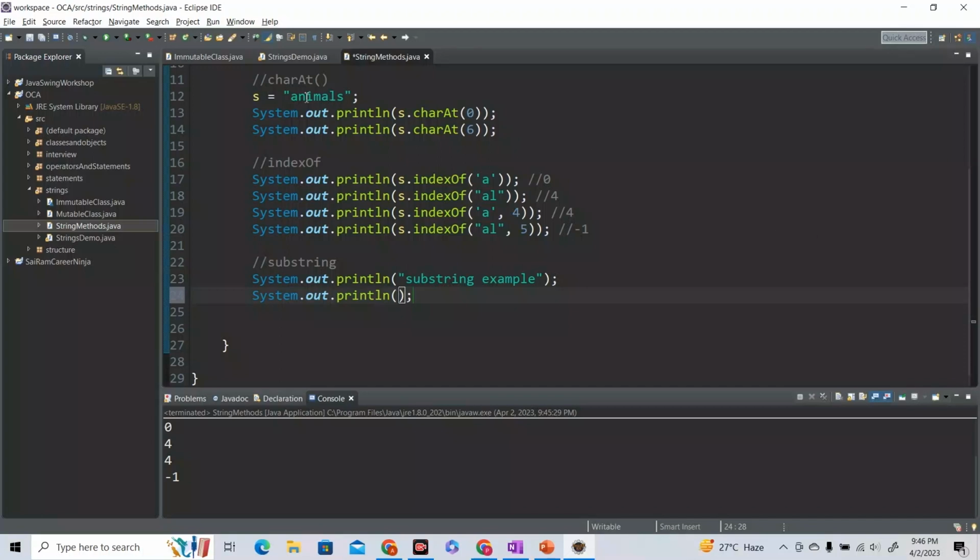So it can be "nim". "nim" is also a substring. "animals" is also a substring because a string is actually a substring of itself. If you have learned about set theory, you can relate to it. "ls" is also a substring because it is a sub part of that particular string. That is what a substring means. I hope you are clear with what substrings are.